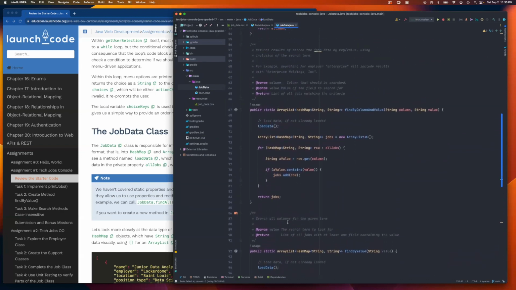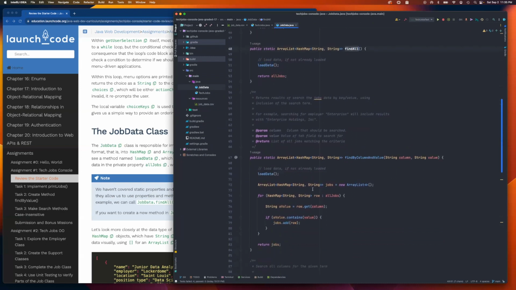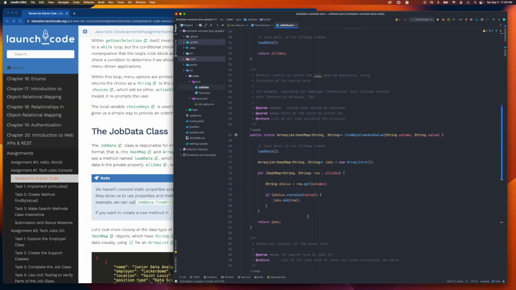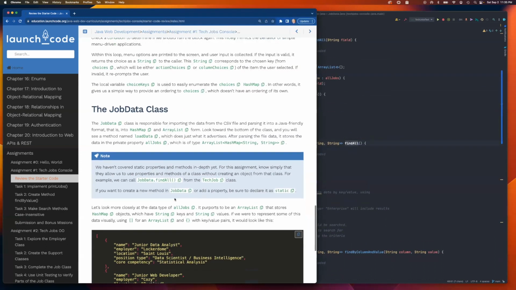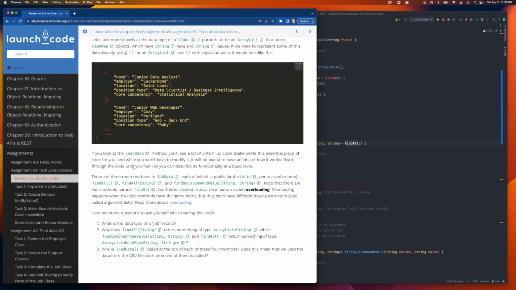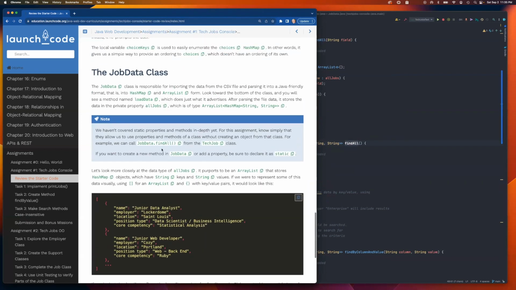And then this method gets called in a lot of different places because there's all these other methods that are different ways to search the data and return only the jobs that match using different criteria. They talk about all of that here. And there's some really good information, some good questions to ask to make sure you understand the difference between these different methods. So take some time to read through all of this.